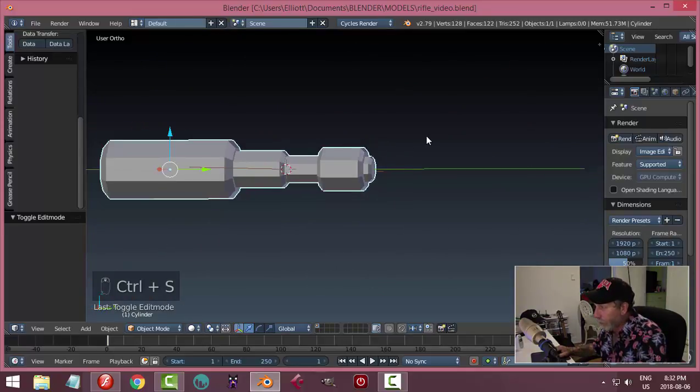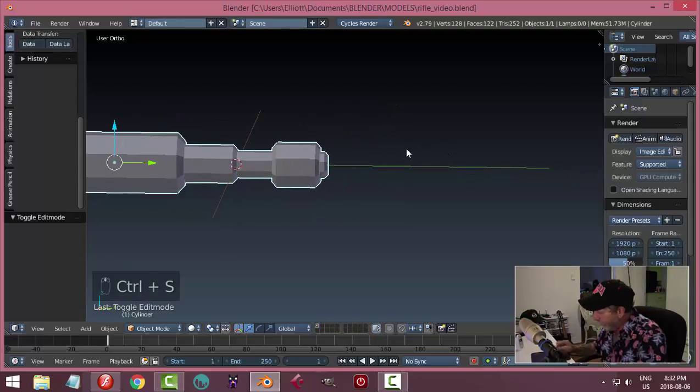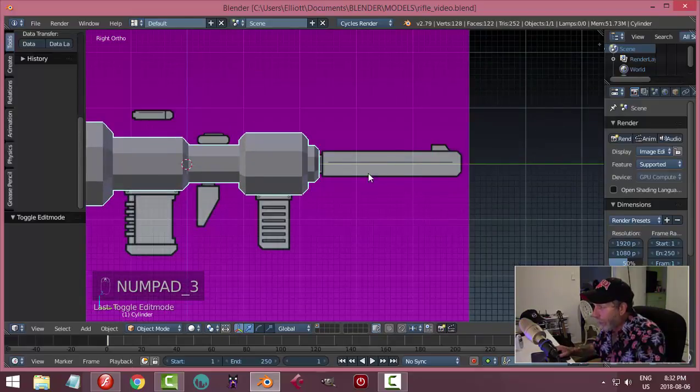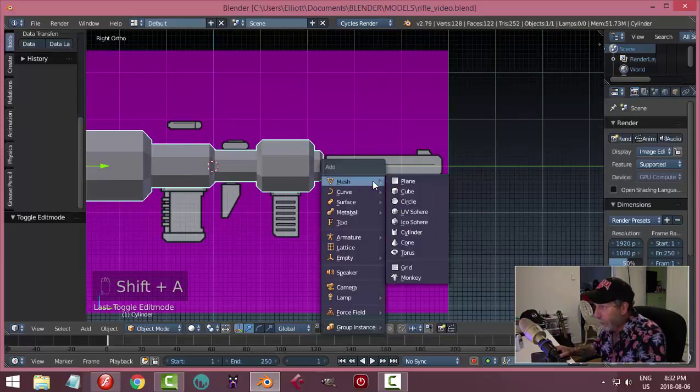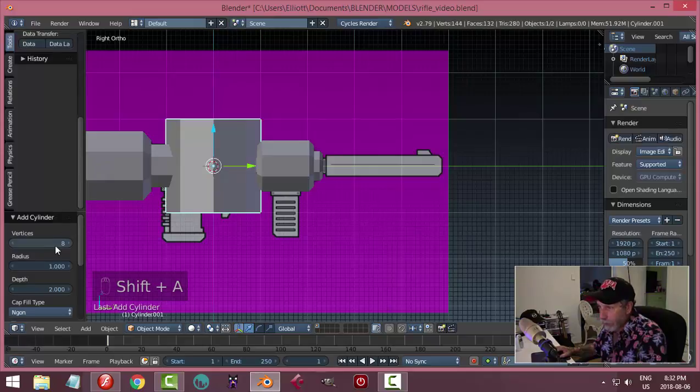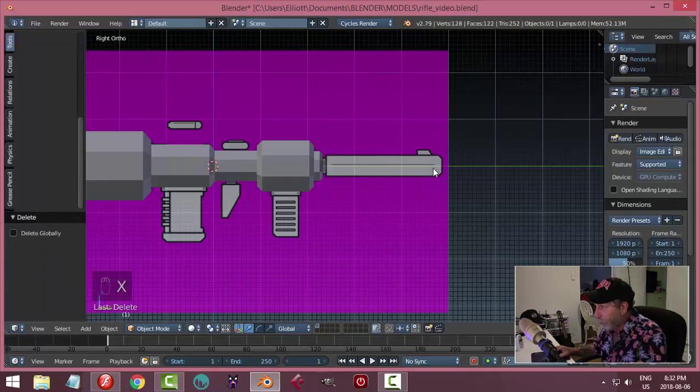Let's make sure we save our work. And now we're going to add the barrel of the gun. But my 3D cursor is right here. I'm going to bring in a cylinder, but watch what happens. Shift A, mesh, cylinder, with the same vertices. It shows up at my 3D cursor. And then I have to move it around.